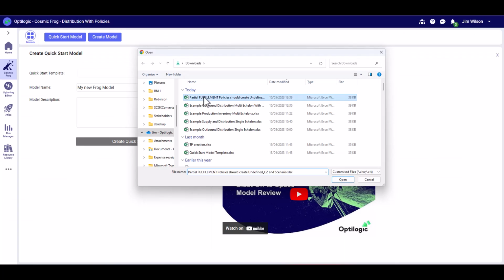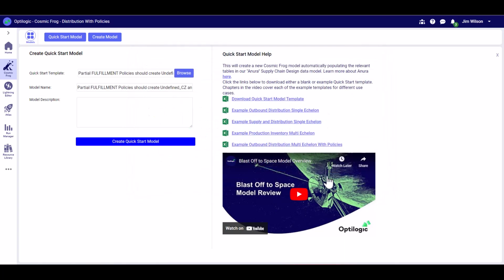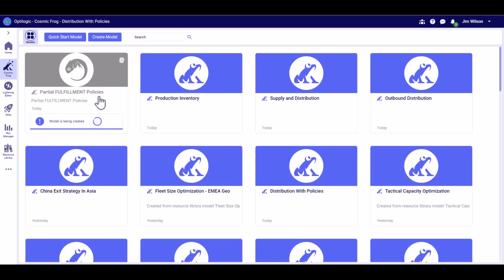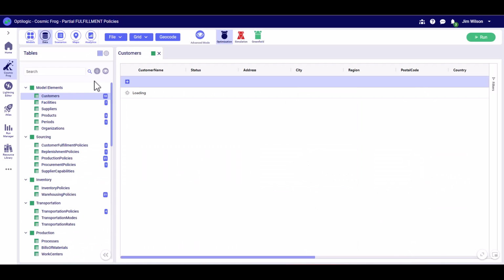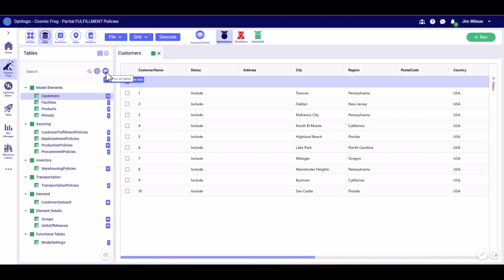So let's select that Quick Start template with the partial policy data set. And I'm just going to call this partial fulfillment policies. And then when we import that data, it will generate a new model. And within that model, it will also generate additional policies to ensure that the model will run. So let's open that newly created model and take a look at the policies that have been generated.